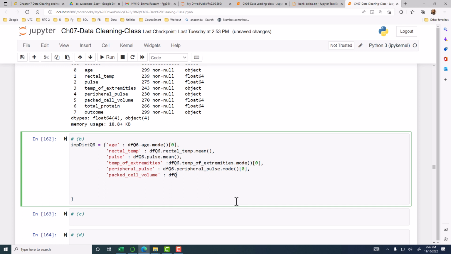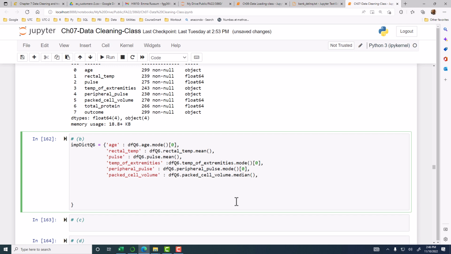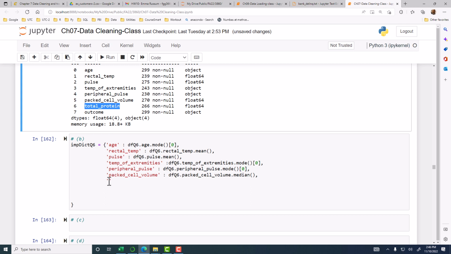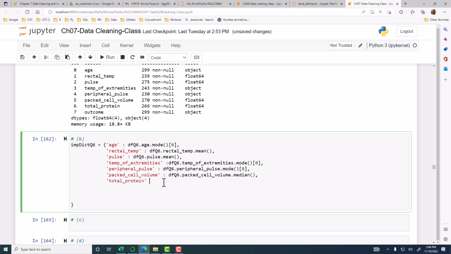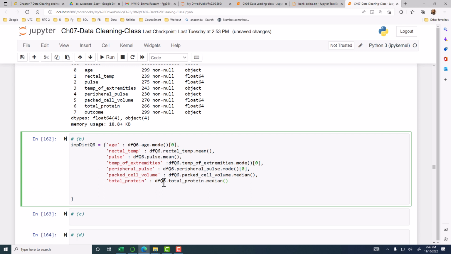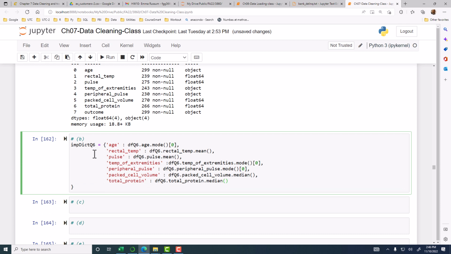dfq6 packed cell volume, and that we want median, so we do median here. Instead of mean, we are using median. And then the last one is total protein, that's also median. Total protein, median. Okay. So that completes the dictionary where we have picked exactly what we want to do for the missing values individually for each column.